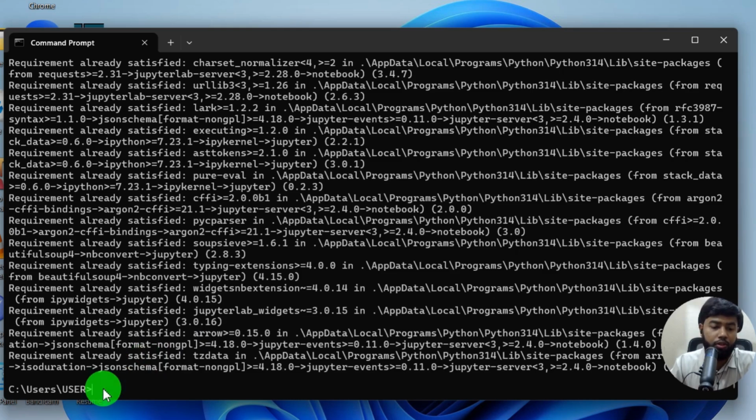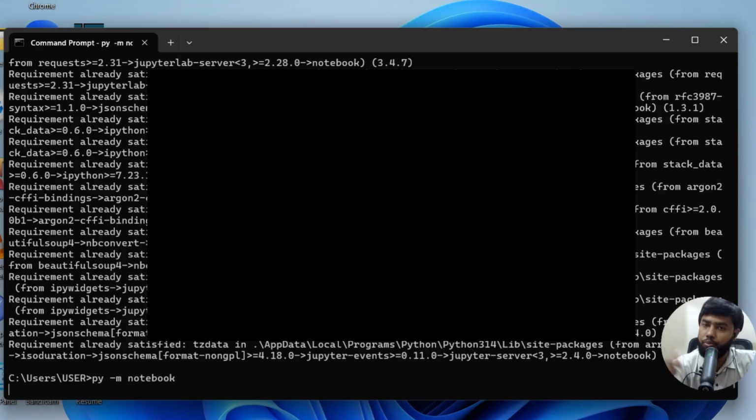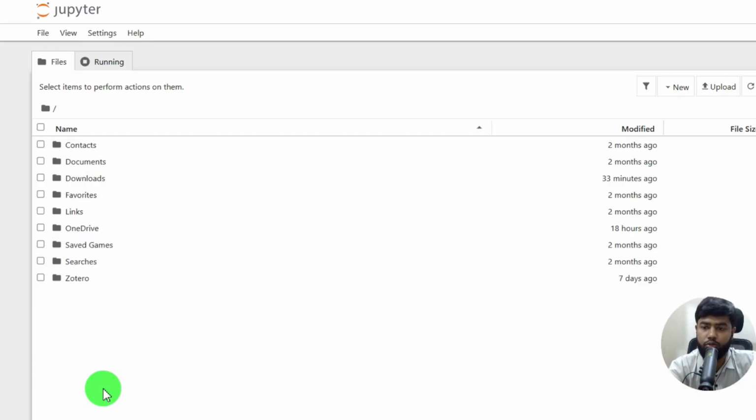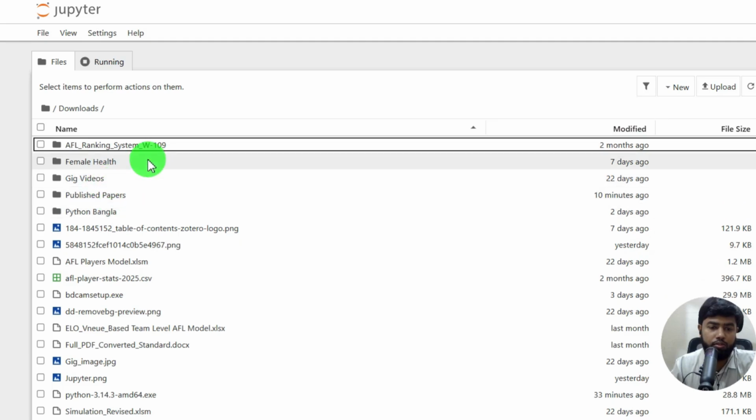So after installing the Jupyter Notebook, you need to type py space dash m notebook to open the notebook, and this code will open your Jupyter Notebook. We can see that it is opening from the localhost, and it is showing its interface, which is our own files from the PC. That's why it is localhost, and we can browse folders from here by clicking just once on any folder.